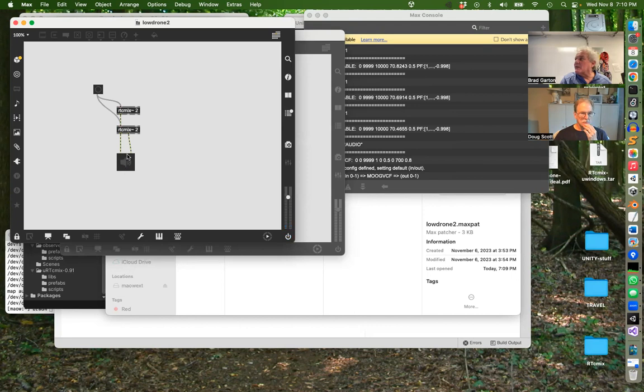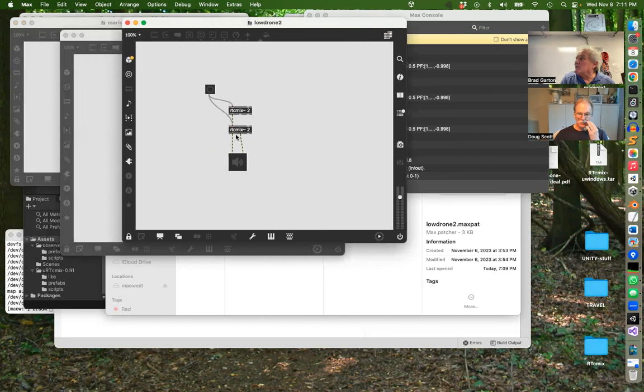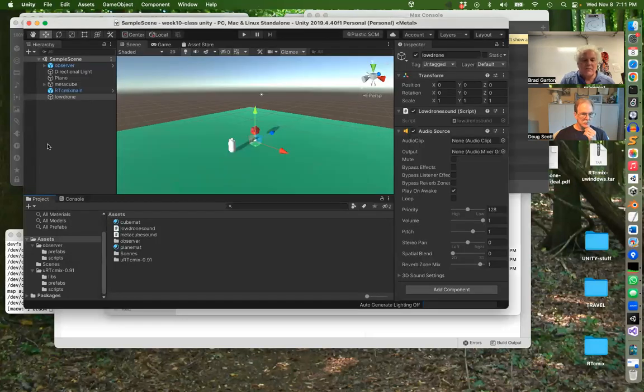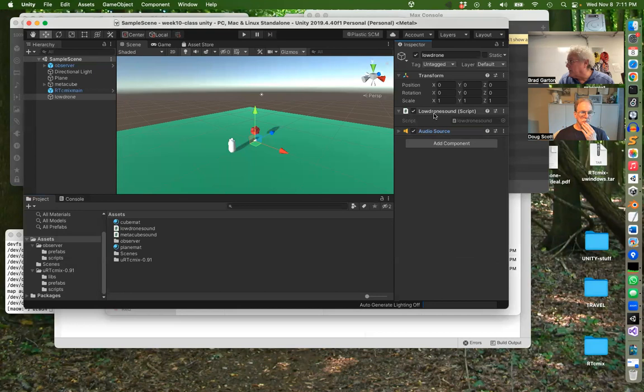But again, that's got the wrong sound for us, okay? We're gonna keep what we already have there, that low thing, and we're gonna go ahead and put that filter in. But how do we get a second uRTcmix thing in that's going to take sound from that? Well, here's how you do it. You go over here to the low drone, and there's our low drone sound script. I'm gonna close this down so we have more room here.